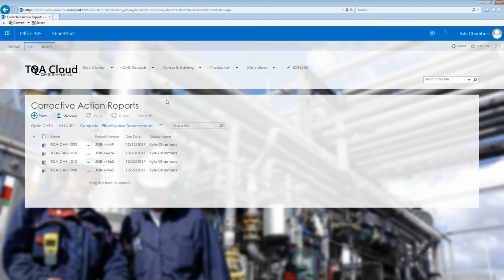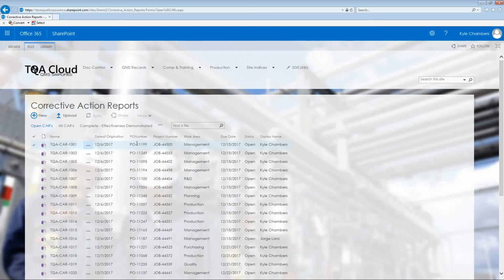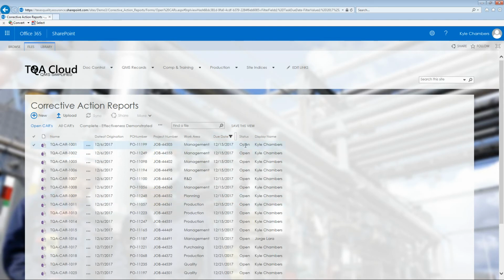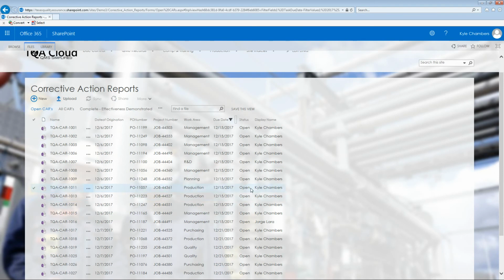But we'll go back to the log for a moment. So here we're in the log. These are obviously complete effectiveness demonstrated, but we want to work on the open CARs. So we're here on open CARs. We can filter by due date, see everything that is past due. So now we've got an idea there of kind of what we're working with.